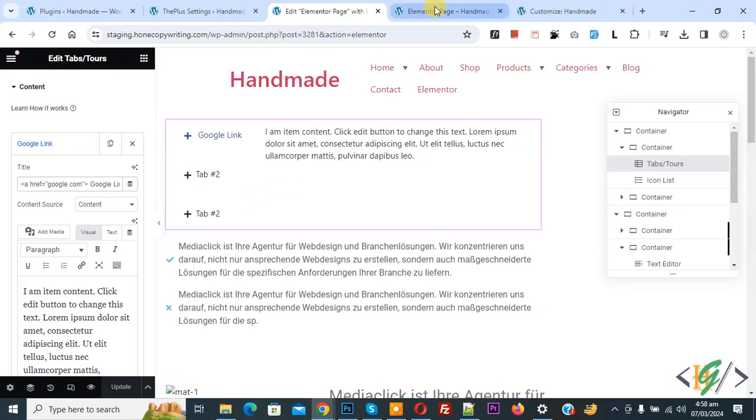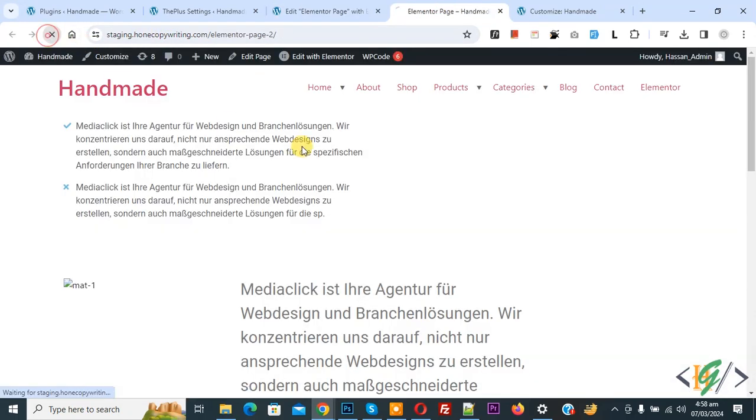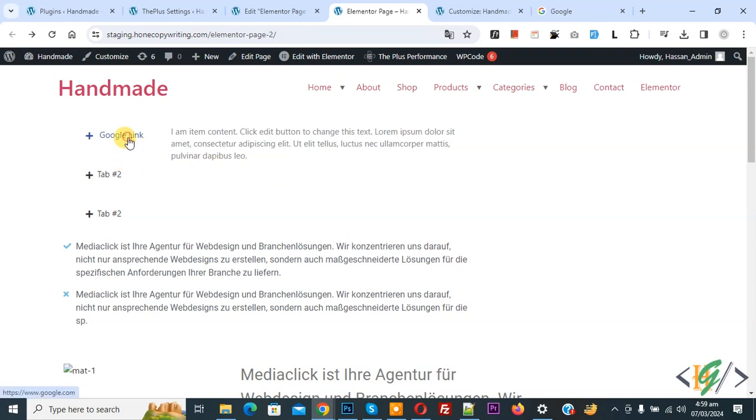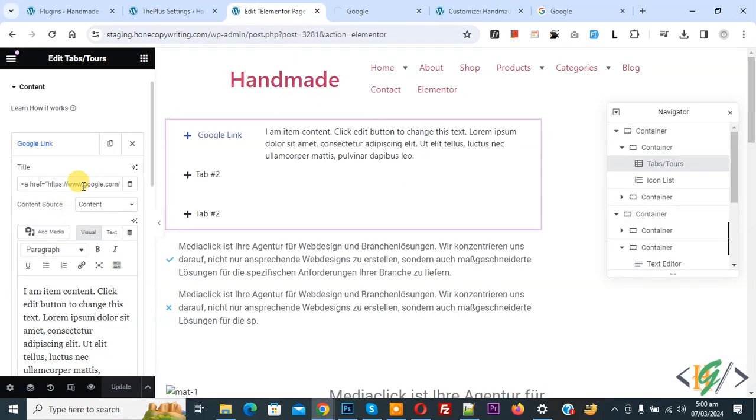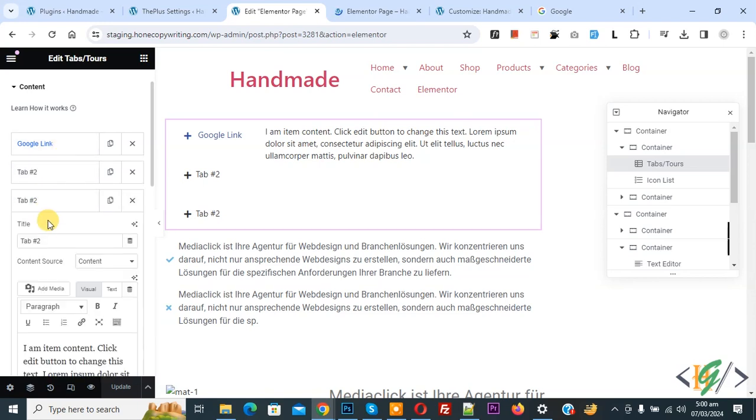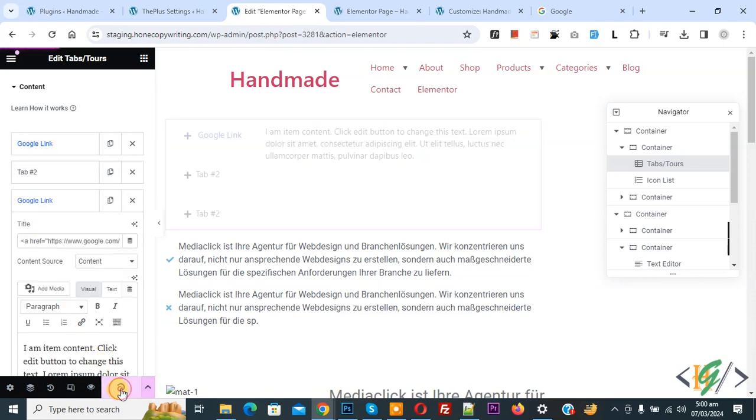Now go to Elementor page, refresh the page. Now you see google link, so click on it. Now you see it opens the google page, back to Elementor page again. So this is our link. So you can add link to any tab. Now you see update. Now update done.